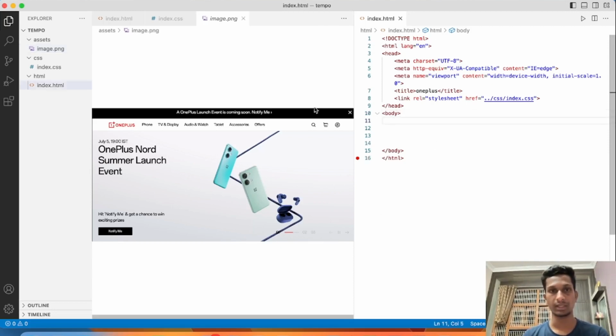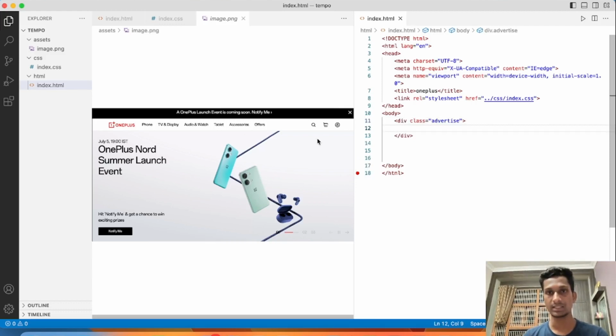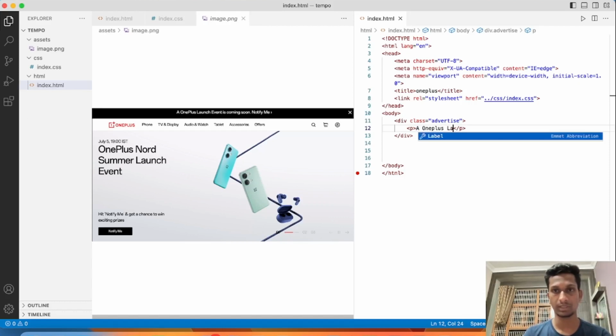Now in the body I am creating the first one, which is the advertisement, so I am creating a division with the class name advertise. Okay, I am writing a paragraph: Oneplus launch event is coming soon. I am just copying it from the original website.